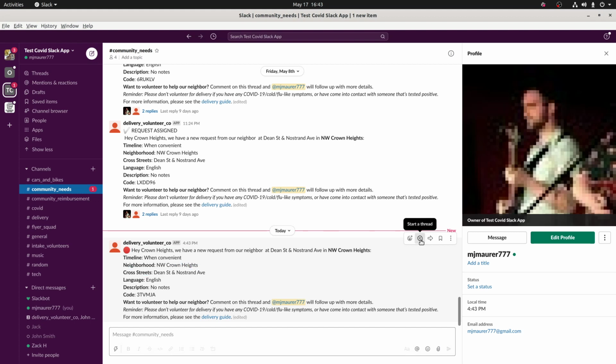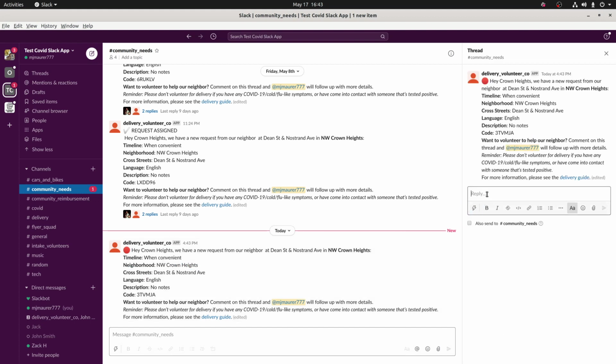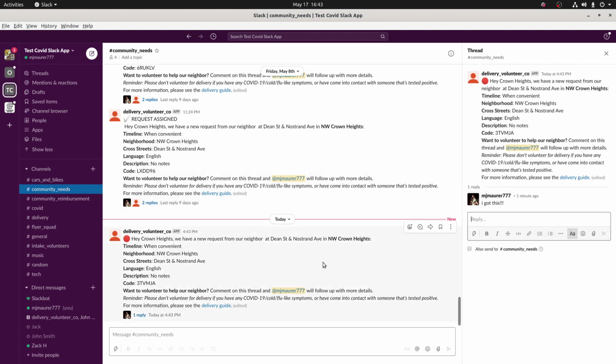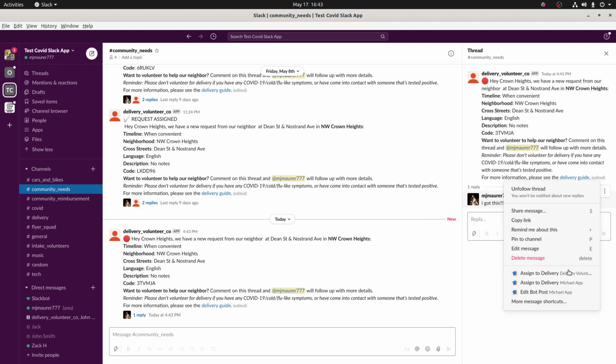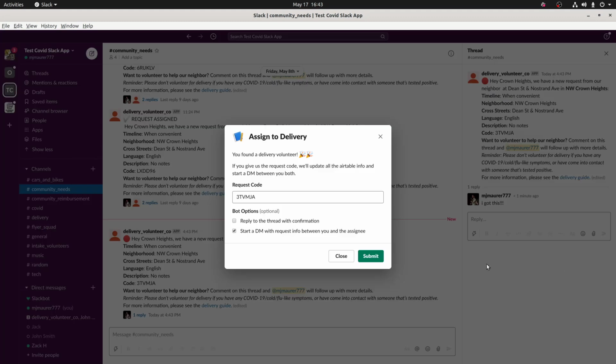Another thing you can do is somebody might comment and say, hey, I got this. The person who assigned it, in this case me, can click on these dots over here and go to assign to delivery. This is assuming everything's set up in Slack. You can optionally reply to the thread with confirmation via the bot. And this is recommended: start a DM with a bunch of request info from this table. So let's do both of these.